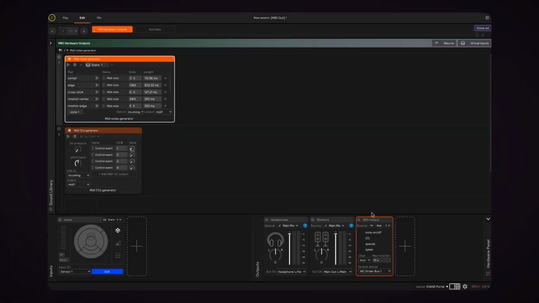MIDI hardware outputs allow you to make choices about where the MIDI signal from your generators are sent. Indicator lights tell you what kind of MIDI signal is being sent out. These lights are a good thing to check if you're troubleshooting MIDI connections. If the indicators don't light up, then you're not sending MIDI out of Sensory Percussion.